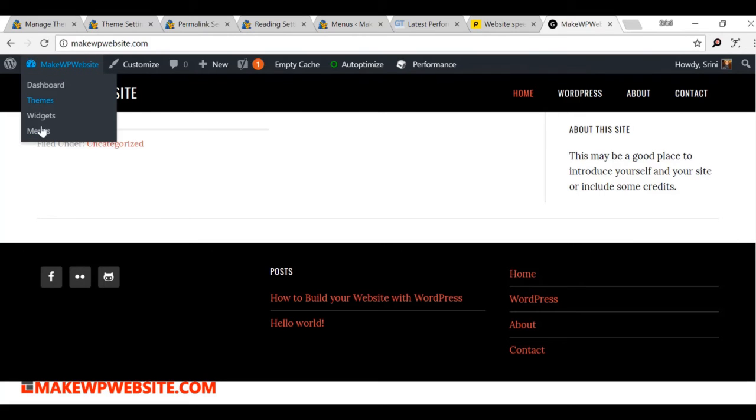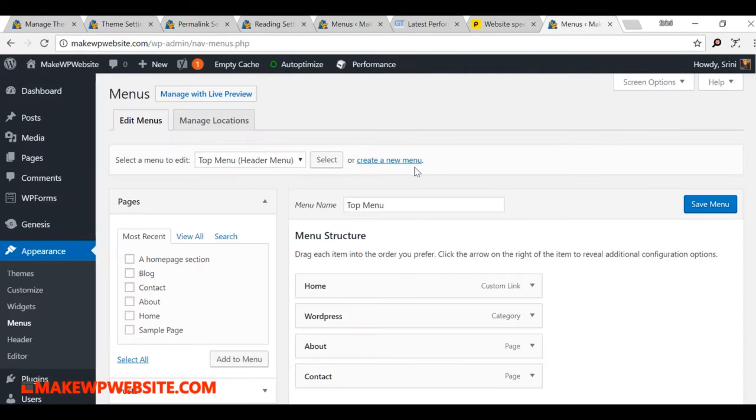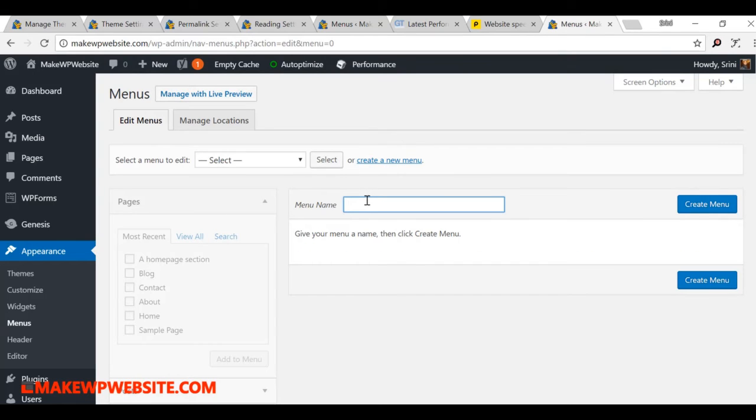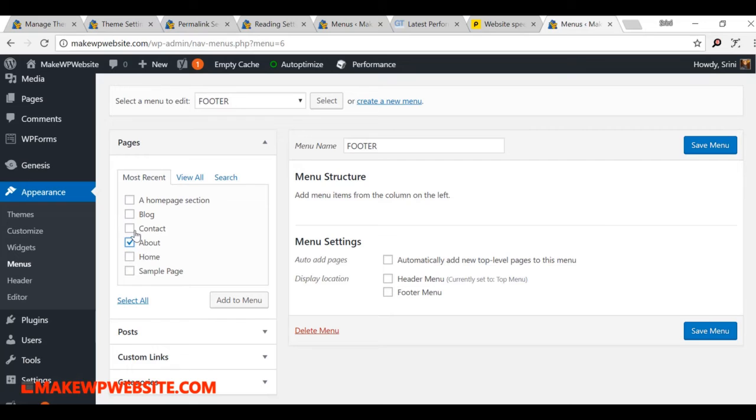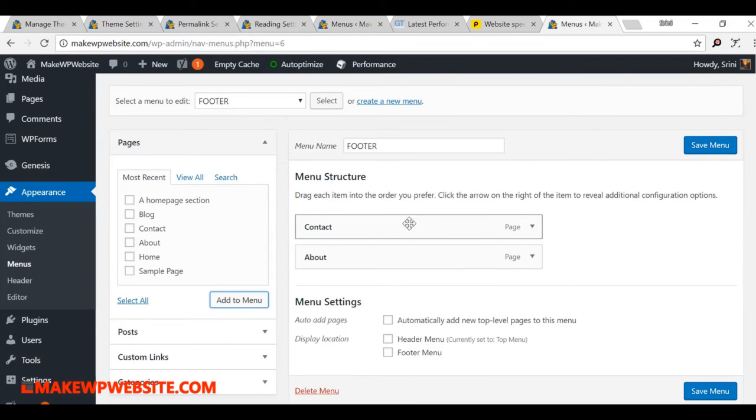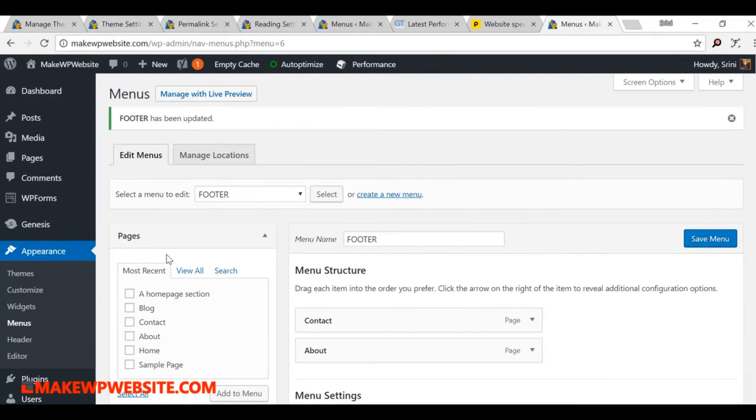Go to menus. Create a menu. We will give a name, footer, and create menu. In the footer I want to add about and a contact page. Only 2 pages I want to add. And I want to save this. Once you save it, you need to display this menu.